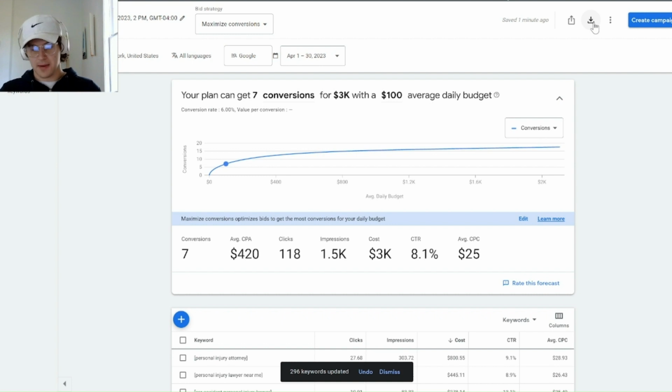I like creating my campaigns manually, but Google's automated this pretty well, so you can just hit the create a campaign button, and then all of your research just goes right into a campaign.